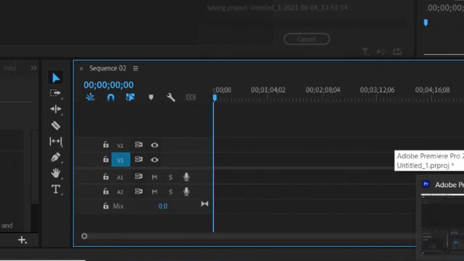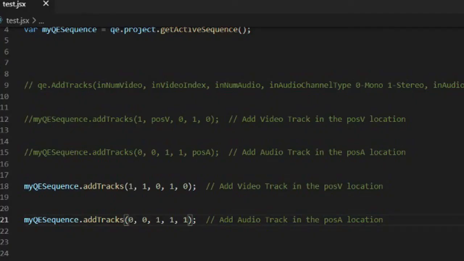Now let's run a quick test and change this position to 0. And then we're also going to change this position to 0. I left this up here so that I remember that the second one is pause V, so this is pause V. Likewise, this is pause A. Now this one should add a new track below the V1 and above the A1. So let's see what happens when we run this.